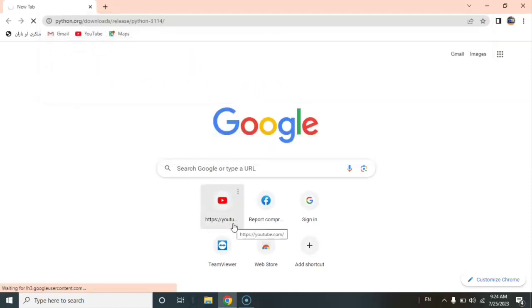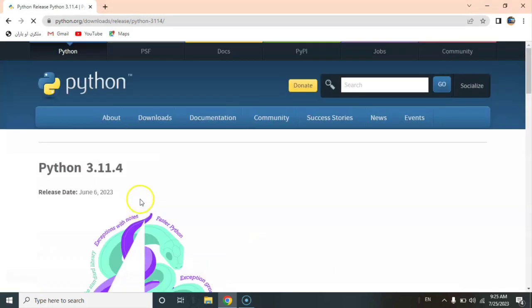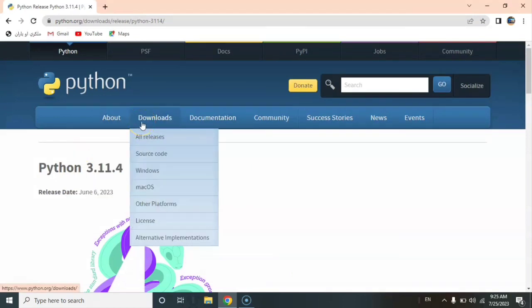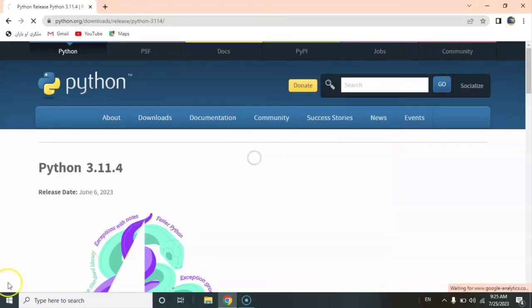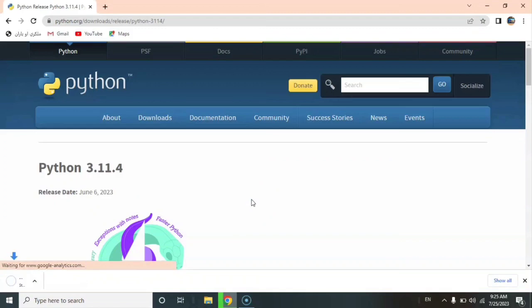In the next step you will get this python.org page. Select the download option, the second one. Select your platform Windows, and after this just click Python 3.11.4. Download of this file started.